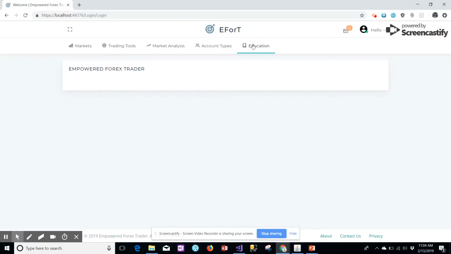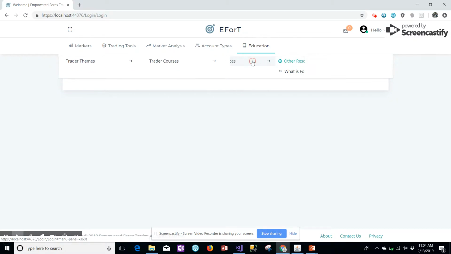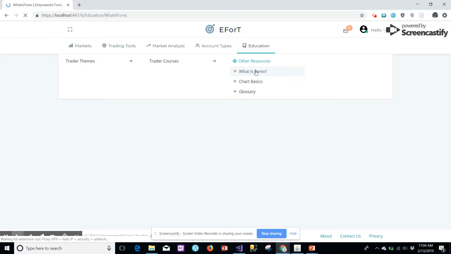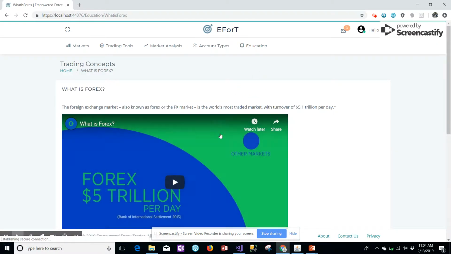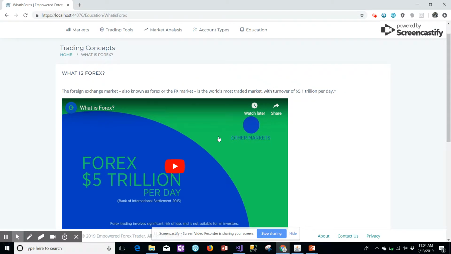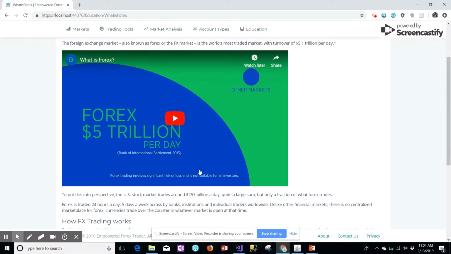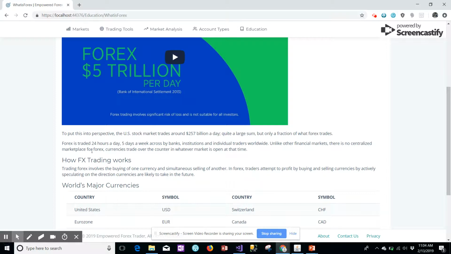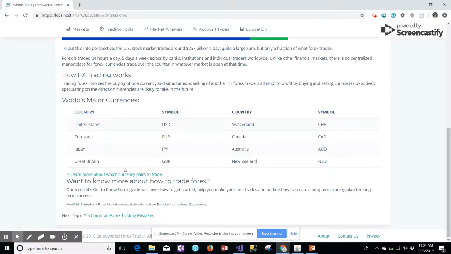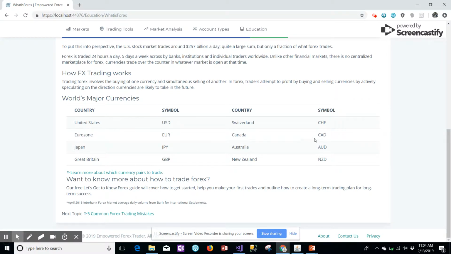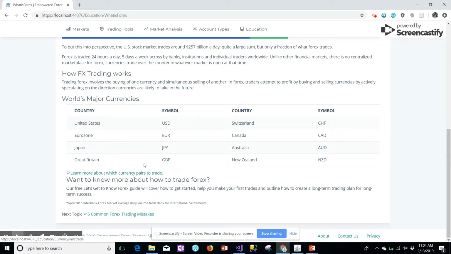So here we have the education tab, and when we get into this education tab, we have what is Forex. Just hit on what is Forex, and we can see that we have a video implemented that explains what Forex is, and we have all the Forex details that are available here. And we also have a table described here to show what the different currencies are that will be supported.